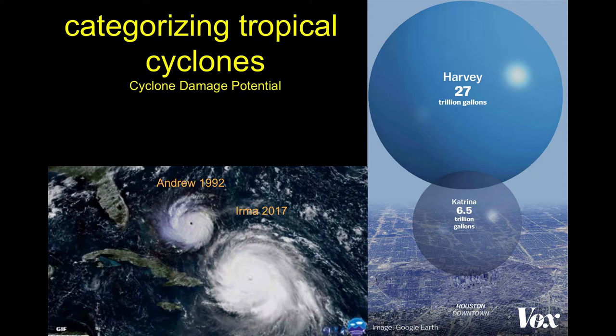But there is no database we can go look this up. But here's the idea. The idea is not to just look at the wind speed, but also look at the size of the event. So let's have a look. Andrew, which was the last major hurricane to make landfall in Florida before Irma did this week, Andrew's coming. This is 1992. Look at the size. Knowing nothing else, just looking at the scale.